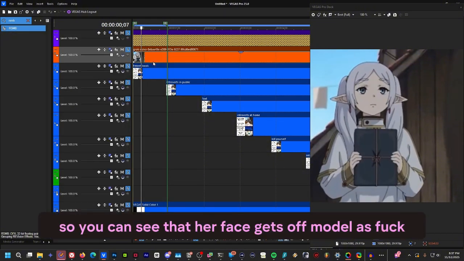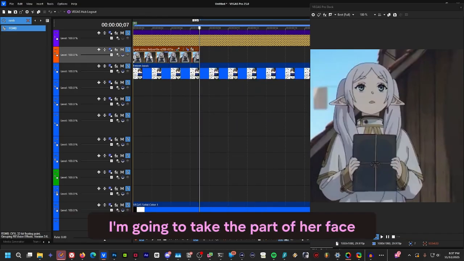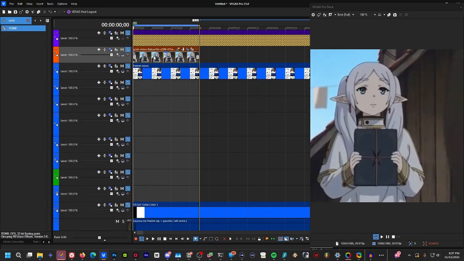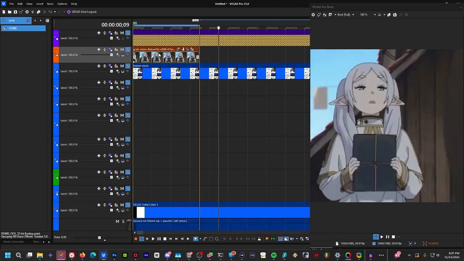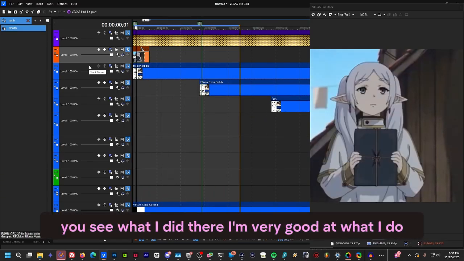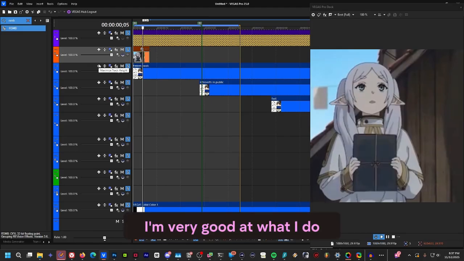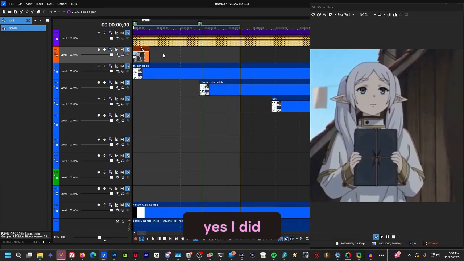So you can see that her face gets off model. I'm going to take the part of her face that isn't off model, just before it starts to get destroyed, and use that as the initial frame, just so we can get some movement at the beginning. You see what I did there? I'm very good at what I do. I did all that just for 2 frames. Yes, I did.